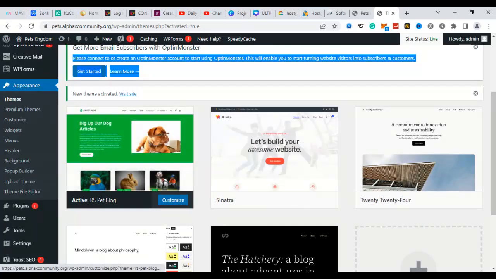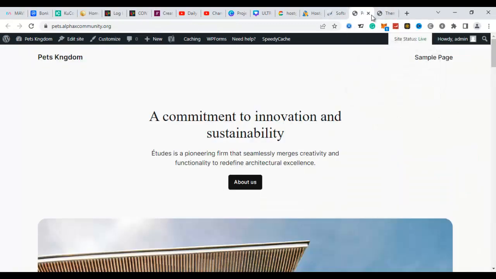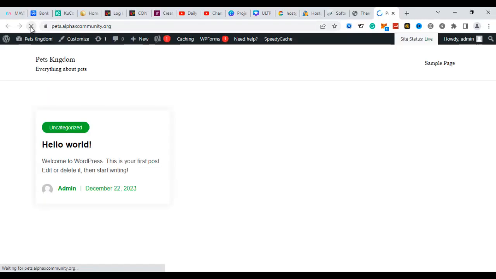You can click here to customize, but let's go to the website and see how it looks. Okay, so this is how it was when we initially installed the website. That's the default. So now we just refresh to see how it looks now with the change of the theme. Okay, so there you are. Now this is how it is going to look. And so there you see the Pet Kingdom, everything about pets. That's the description we chose there.